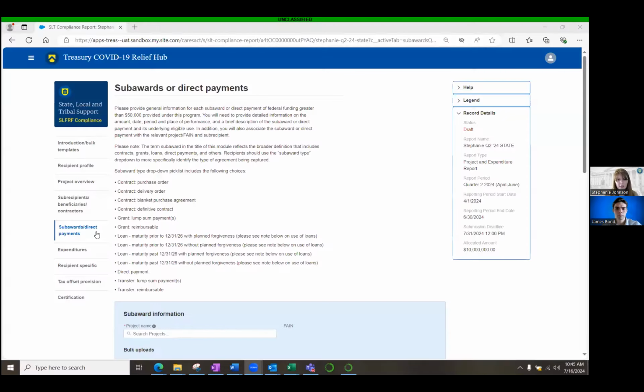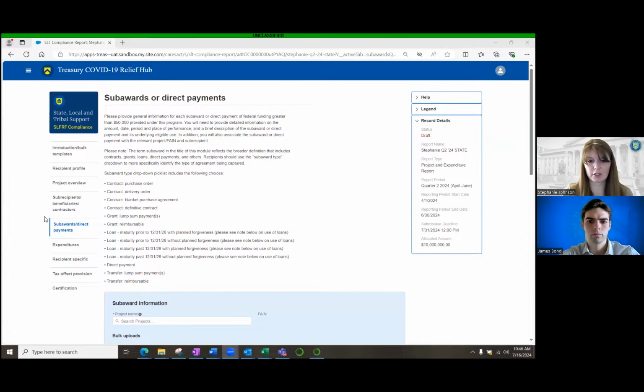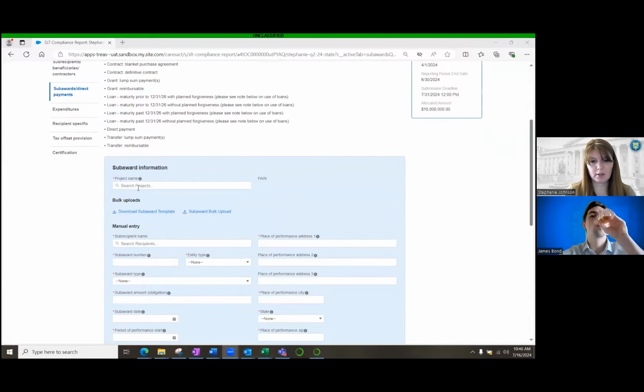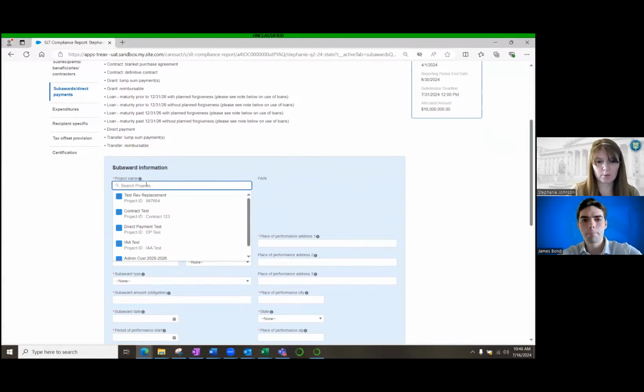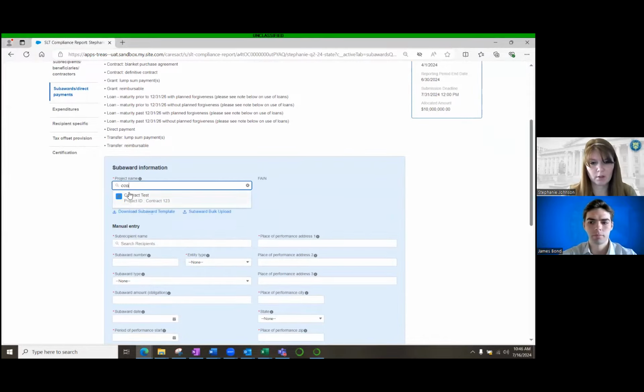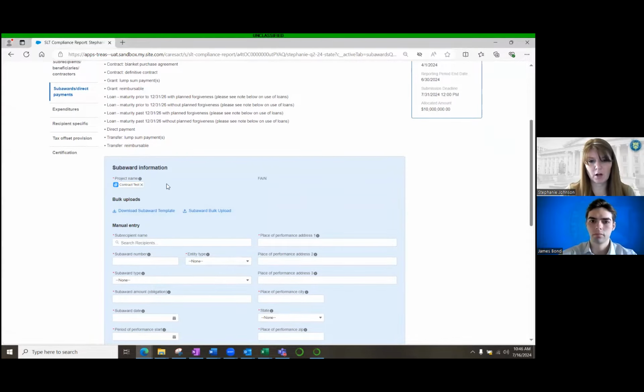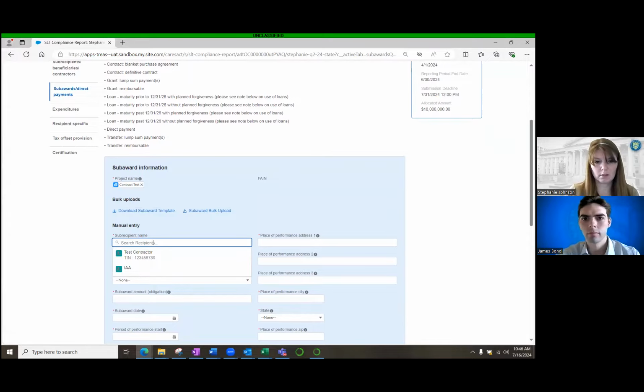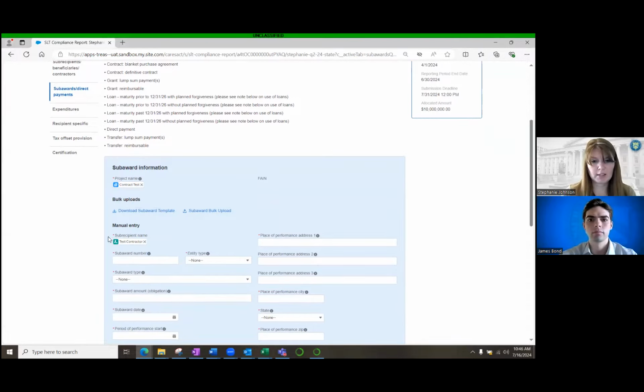So to do this, I'm going to share my screen again, and we are going to go back to the subaward and direct payment section within the portal. And once we are in this section, we are going to again fill out our existing project name. And this project has already been established. And then we are also going to identify our subrecipient, again, something that we previously established. Here we will enter their place of performance information.